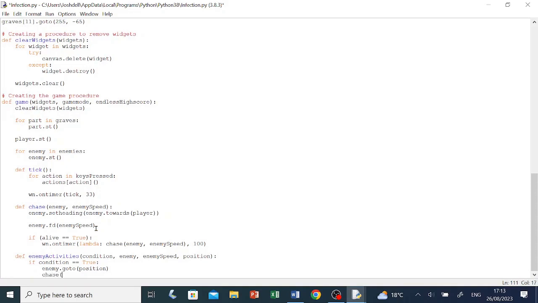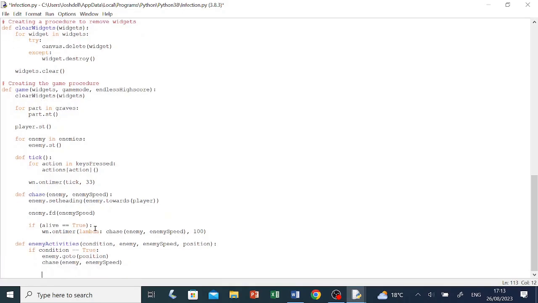Chase, open brackets, enemy, comma space enemy speed. Make sure enemy speed has a capital S, close brackets, enter, enter, backspace, backspace. That's 2 enters and 2 backspaces.